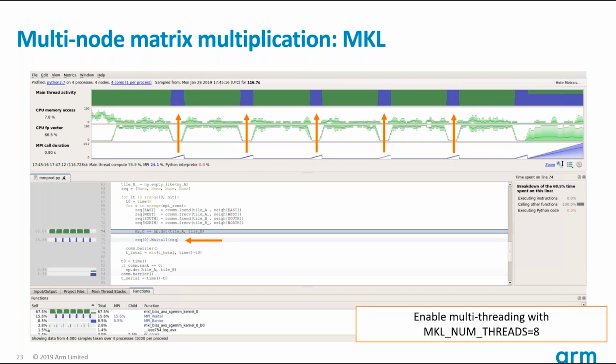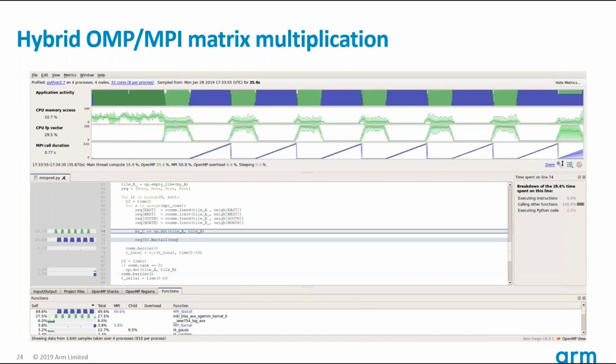Fortunately, the MKL can solve this problem easily with a single environment variable, MKL_NUM_THREADS. The results now show a different color in lime green. This indicates the multi-threaded or OpenMP sections of code.